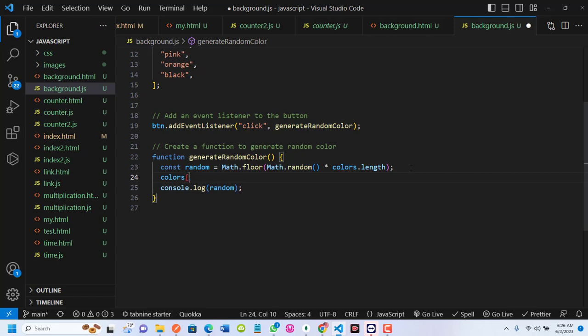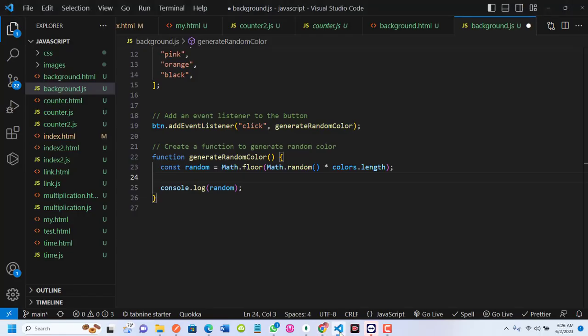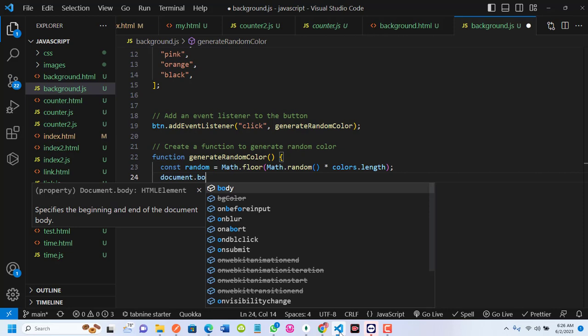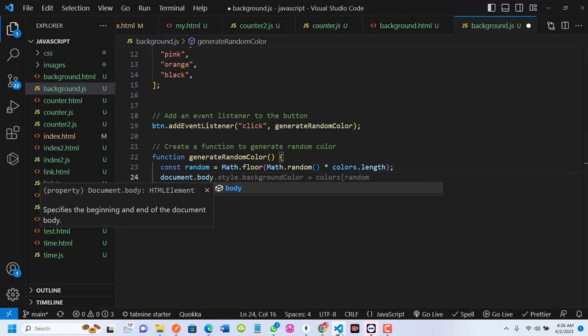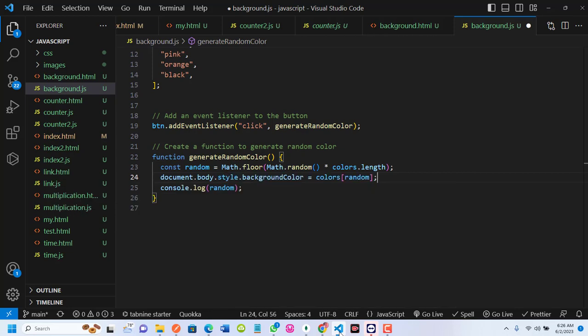In JavaScript, for you to target the whole body of the document, you use what is called document.body. That's what you use to target all the body of a document. So I'll say document.body.style.backgroundColor equal to colors square bracket random, meaning that I'm targeting the whole body of my document.